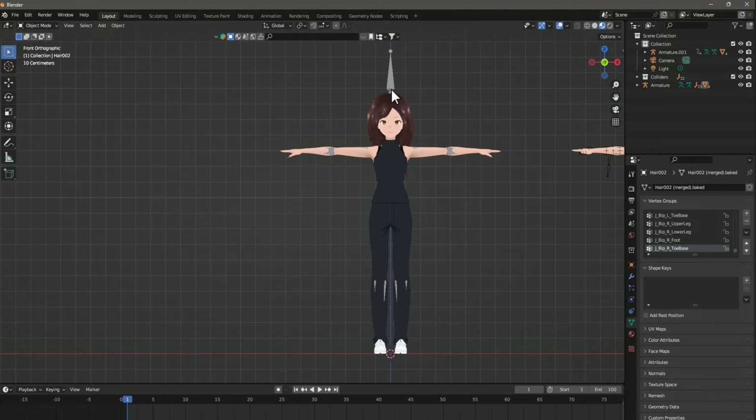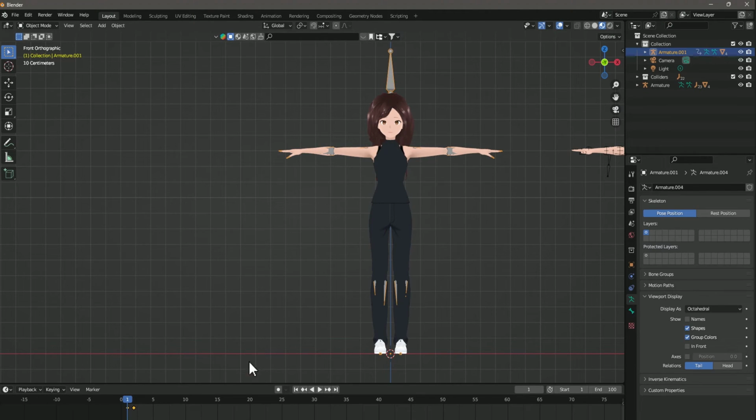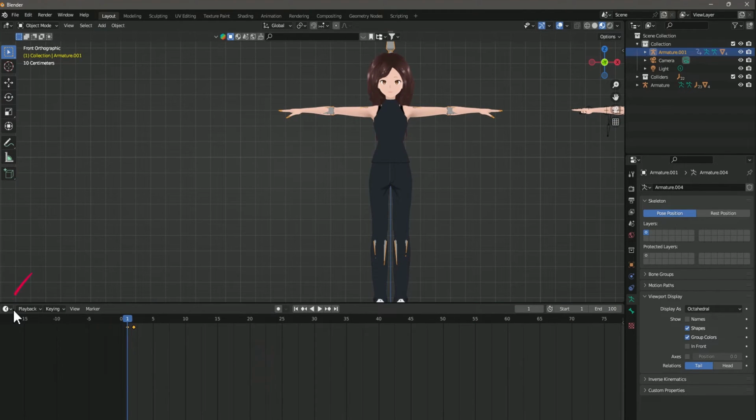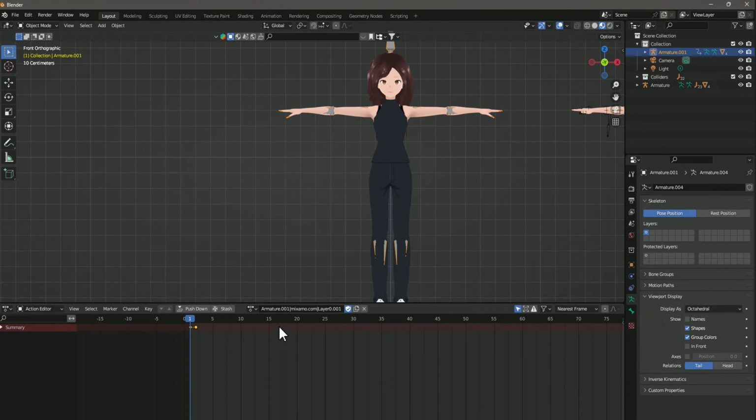And then choose a bone for the T-pose. I'm going to open up the Action Editor. Click on the clock-shaped icon, Dope Sheet, Action Editor, and type T-pose, enter.